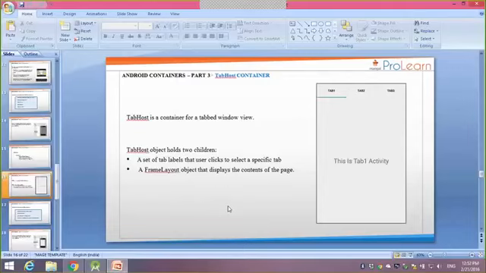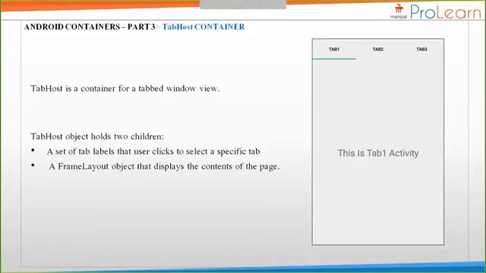We have the last concept for today's session. That is nothing but the TabHost. So this is the TabHost container. TabHost is a container for a tabbed window view. TabHost object holds two children: a set of tab labels that the user clicks to select a specific tab, and a frame layout object that displays the contents of the page.